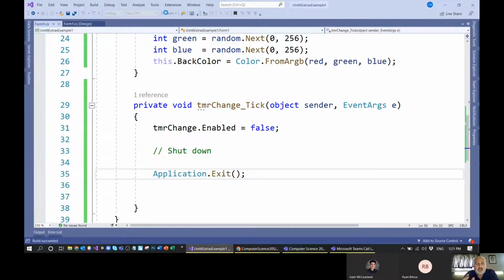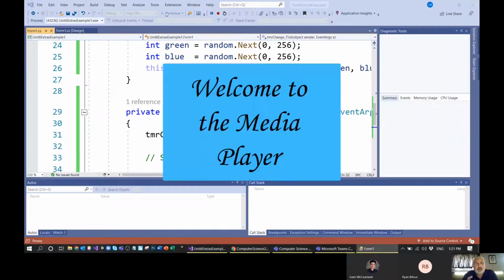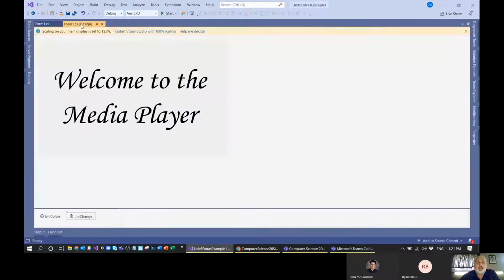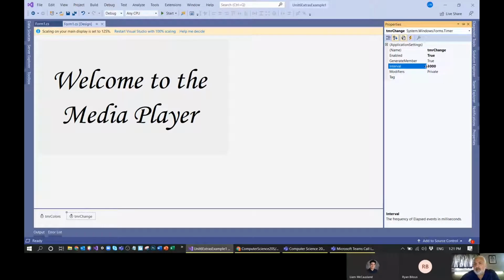So the colors are going to start changing. But then let's count it. 1, 2, 3, and off it goes. Okay? If I wanted it a little bit longer, I could go in, change the properties, change the interval.